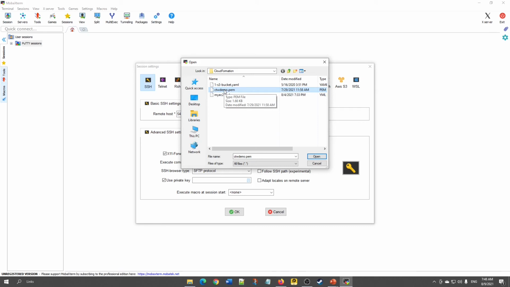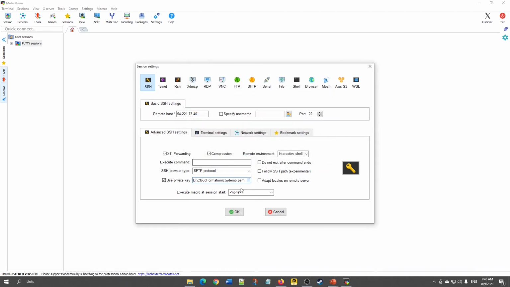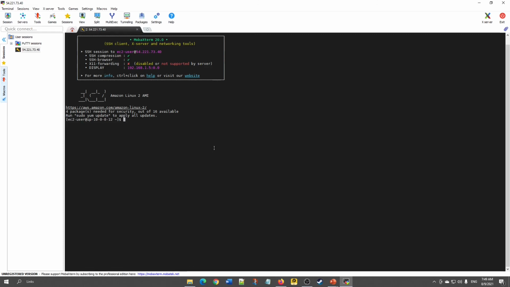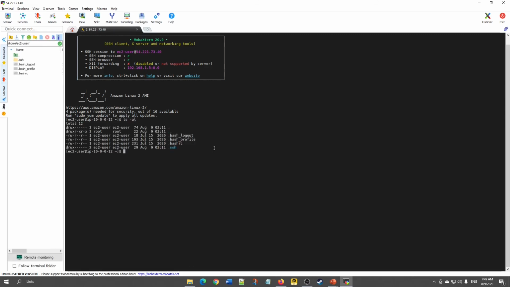You might have stored the key in the downloads folder by default. I moved my key to another folder. Make sure you browse to the key and choose it. Now click OK. Now on the first page we need to give the username as ec2-user. This is the default username. Here you can see I am able to connect to my EC2 instance.